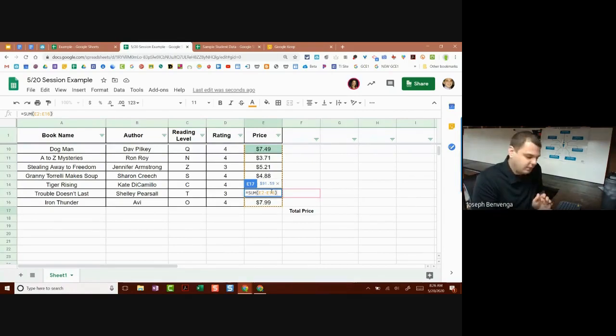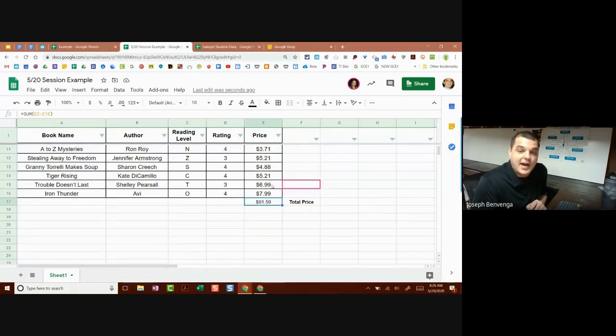And when I'm finished with the cells that I want to identify, I close the parenthesis and I can hit enter. Now that gives me the sum of column E. So again, every formula you're going to type in with equals. Equals is always the first step.